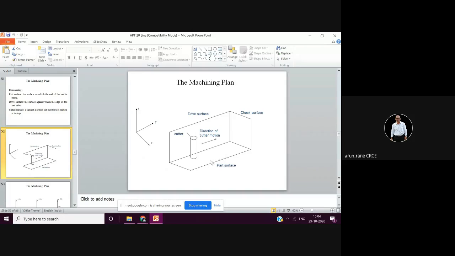So this is your part surface, and this is your drive surface along which the cutter is moving. And then this is your check surface, that is, up to this surface the tool will move, or the tool will stop at this surface. I hope it is clear.